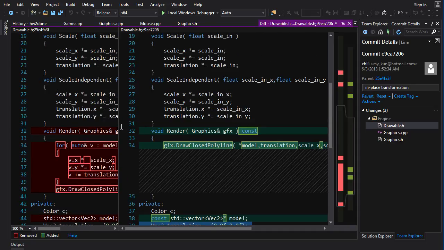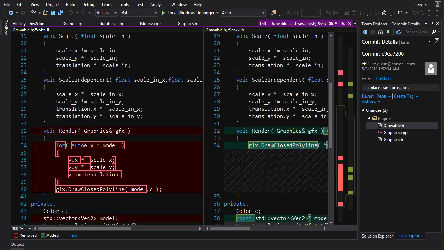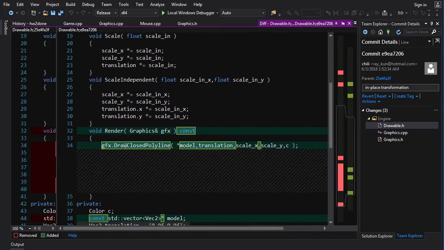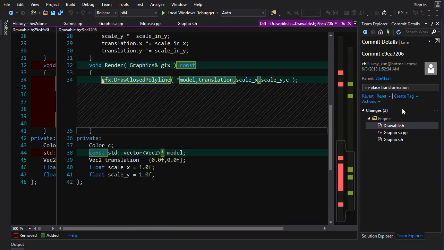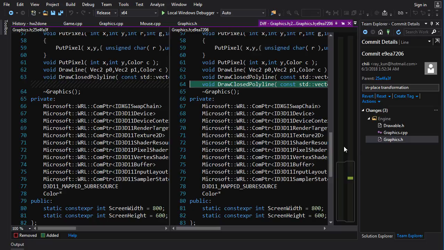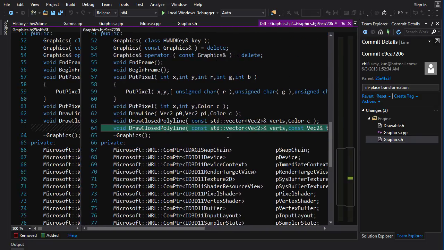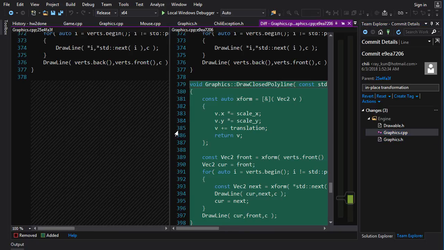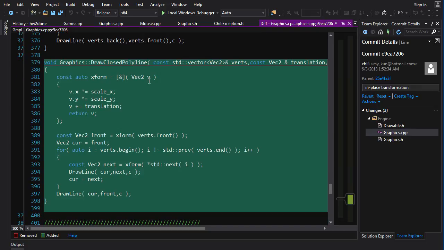And when it's time to draw, instead of transforming the copy of the model, which we don't have anymore, what I do is I call a function draw closed polyline that takes the translation, the scale x and y, and it will transform those vertices in place. So I pass it a reference to the model, which is going to be a constant reference, because this is constant, right? All right, so then in graphics.h, we obviously add that overload of the function, the one that takes the transformations. And in the CPP file, we implement it.